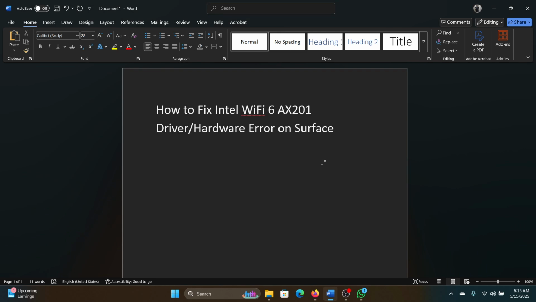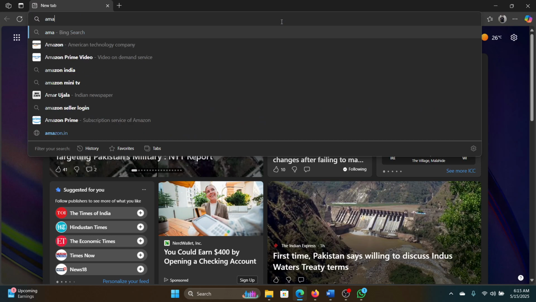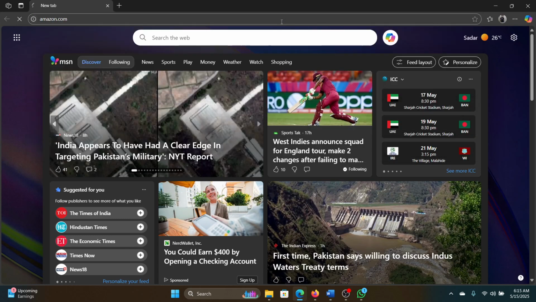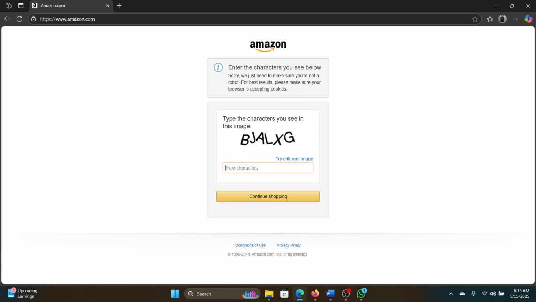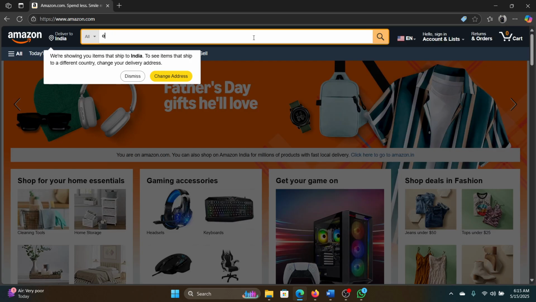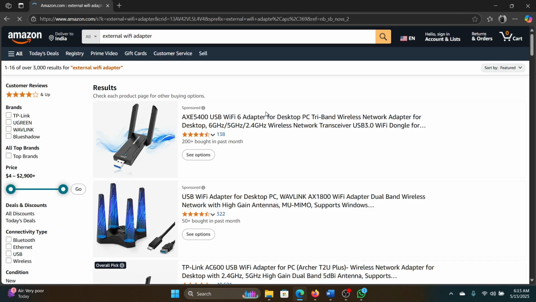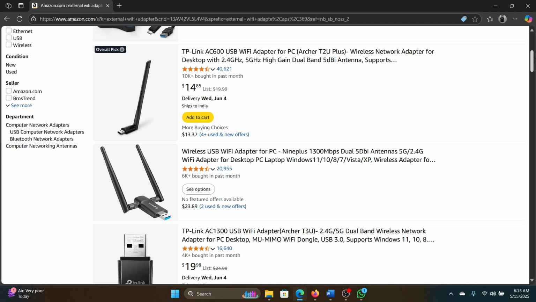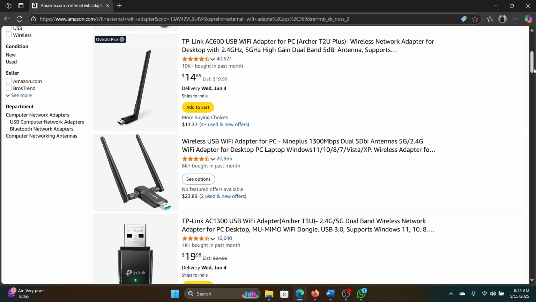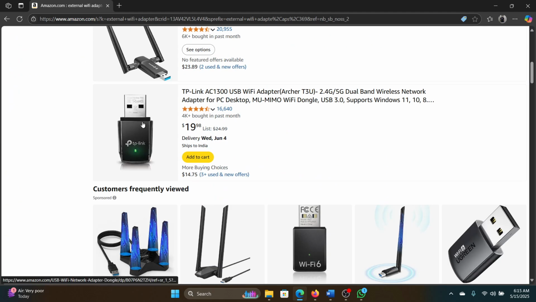Obviously, the last option is to buy an external Wi-Fi adapter. So if you have a very old Surface device, then just go to amazon.com or any other online platform. Okay, and then we can search for an external Wi-Fi adapter. I'll tell you which one to buy. Don't buy these ones. They're just expensive and they're not required. Buy this one, the one signal one, or buy this TP-Link one. It doesn't cost much and it is good enough for the job.